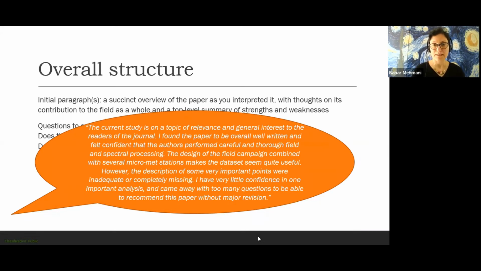Clearly, this example is taken from a confidential comment to editor, because later on I'll tell you, as a reviewer, when you're writing your comments to authors, avoid using any decision recommendation.